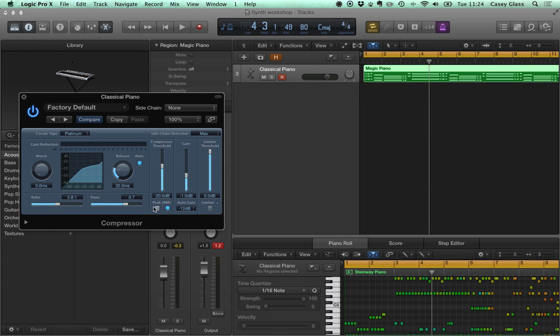Let's take it up to about 5. And we're going to have it kick in kind of softly. So a knee of 0 is real sharp change, and then a knee of 1 is pretty soft. So we're going to do that. And then we just need to fuss with it.